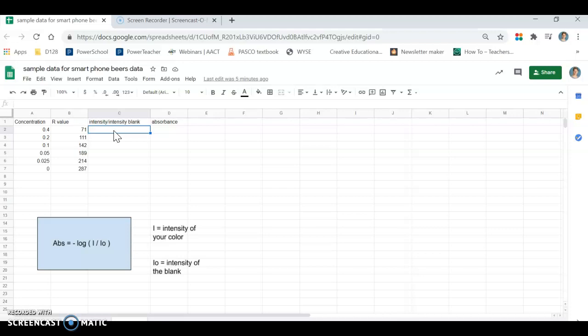You can make the computer do it for you by pushing the equals sign. The equals sign is very important. Equals the intensity I have, this number, divided by the intensity of my blank, which equals 287. And I hit enter. It did the calculation for me.